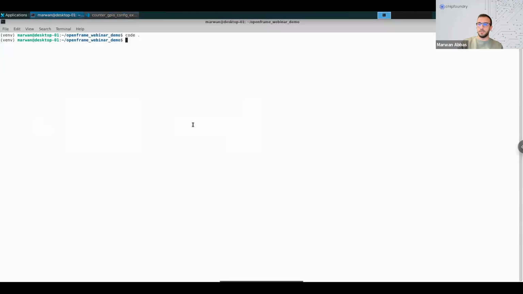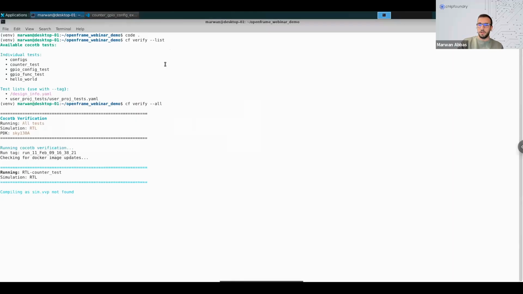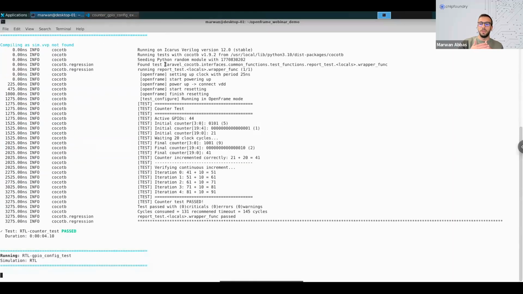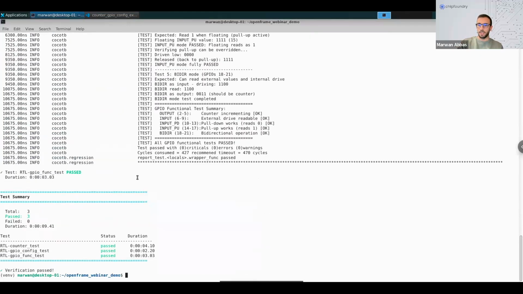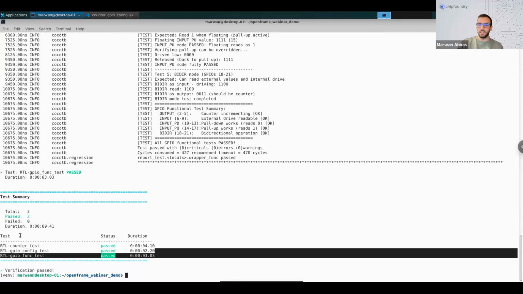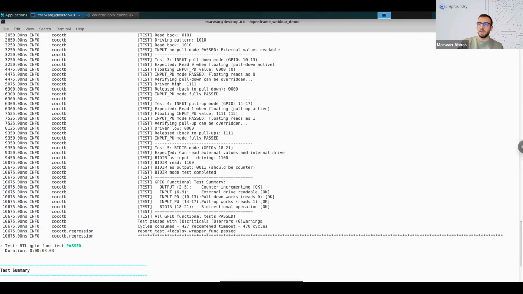So actually, let's run a test. We can do cf verify --list, which is going to give me the list of verification test benches that I already wrote. I can run one of them, or I can run all of them. So I will run all of them. Okay, cf verify all. This is going to run each test in sequence. All the tests passed, and it gives me a nice summary at the end.